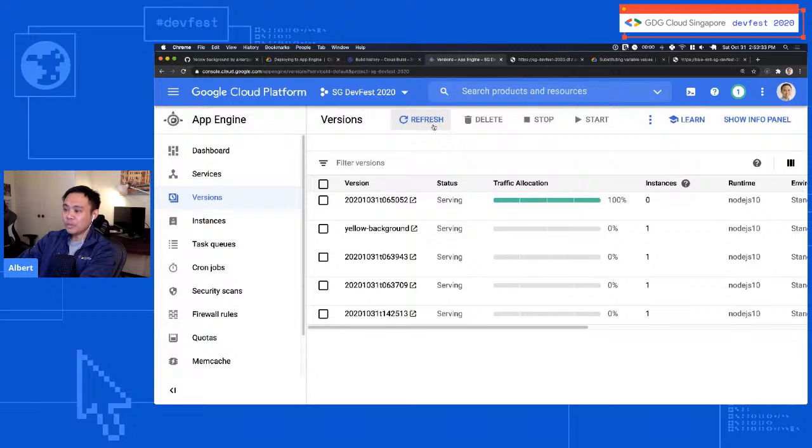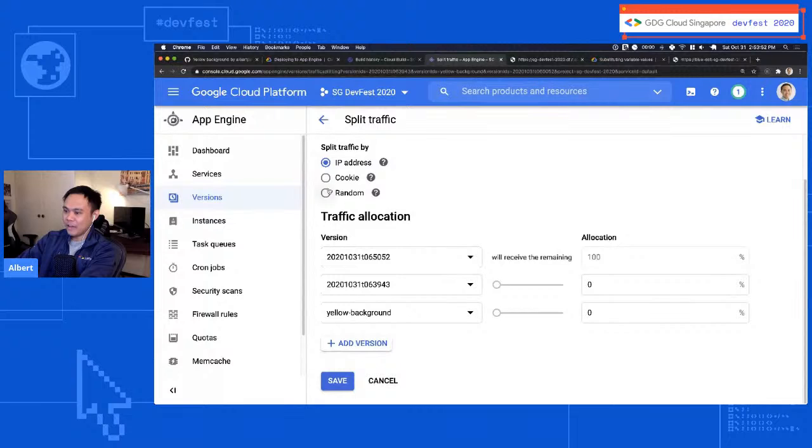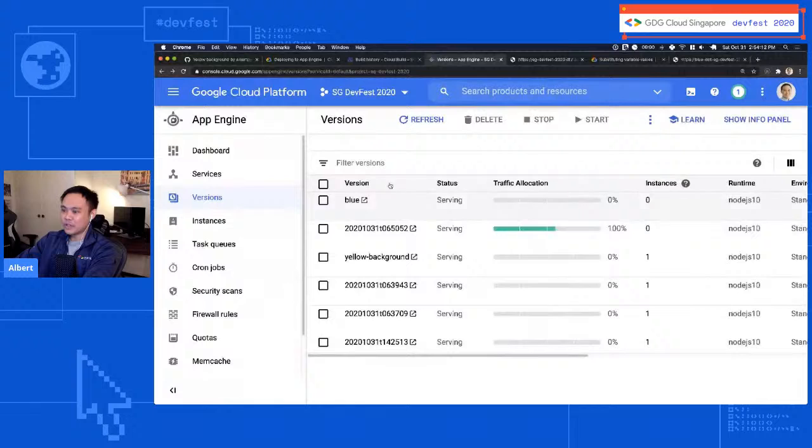While waiting for blue to be deployed, I want to show you this cool feature in App Engine called traffic allocation. You can do traffic splitting over here. You can check different versions and say, I want to split traffic randomly and show them different versions by percentage. So by accessing the main URL, people might end up on different versions of the application. This is useful for A/B testing, or for rolling out a new version when you're not yet sure if the error rate will be high. Anyway, let's see if the blue version has already been deployed.